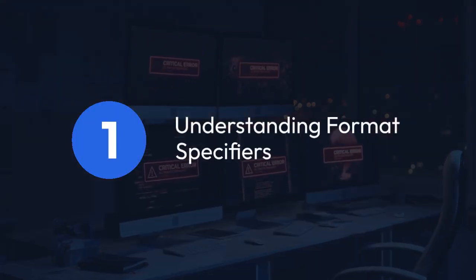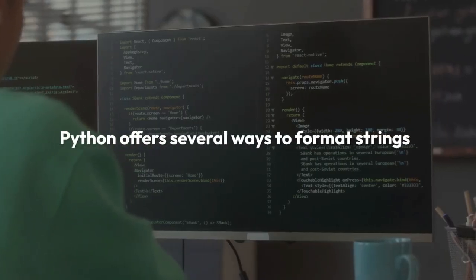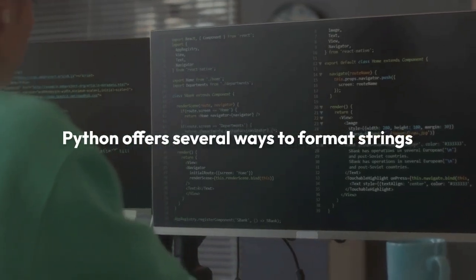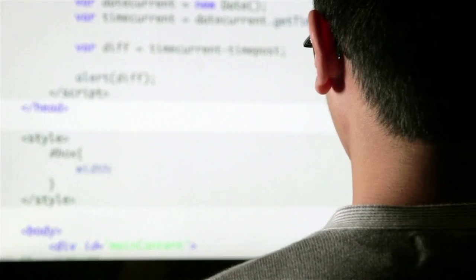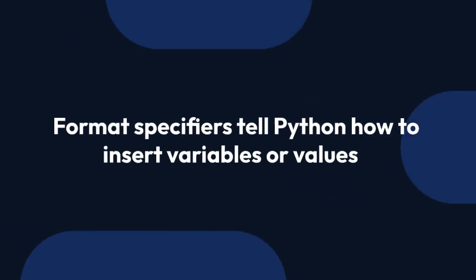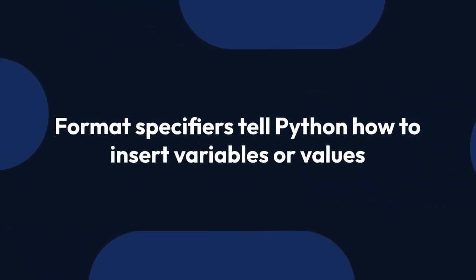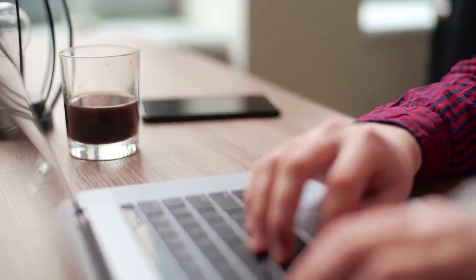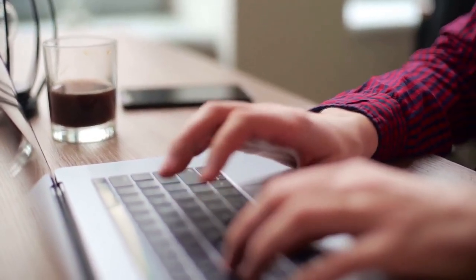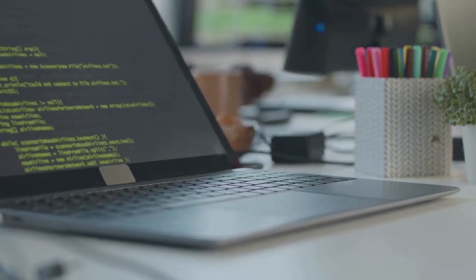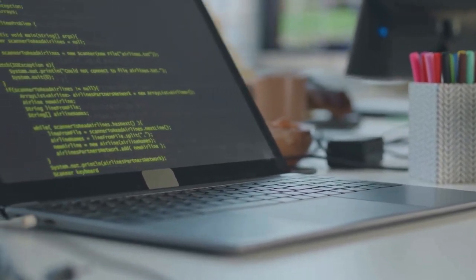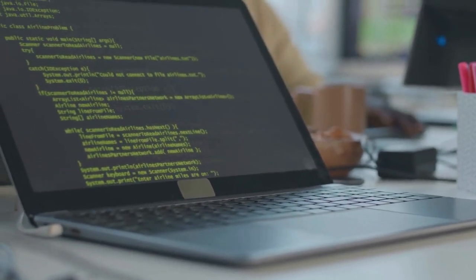1. Understanding format specifiers. Python offers several ways to format strings, including the % operator (older style) and f-strings (newer, more preferred). Format specifiers are the parts within the string that tell Python how to insert variables or values. For example, in '%02d' % 5, %02d is the format specifier, instructing Python to represent the integer 5 as a 2-digit number with leading zeros, resulting in 05.